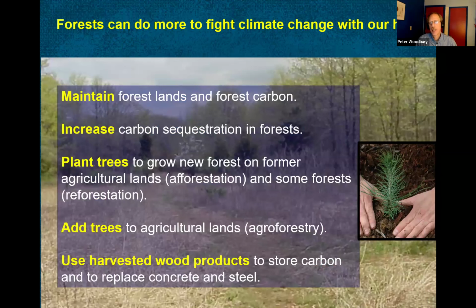All right, so how can we help forests fight climate change and be healthier? So we want to maintain forest land and forest carbon, and we've heard about that, and I'll have a little bit more to say about that. We also want to increase carbon sequestration in forests. So this means increasing the growth rate of our working forests, meaning forests that we're managing for production. If we can increase the growth rate of a whole forest, we're removing more carbon dioxide from the atmosphere each year. We can also plant trees.